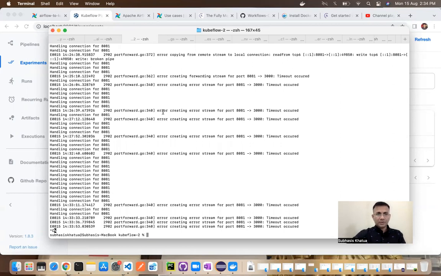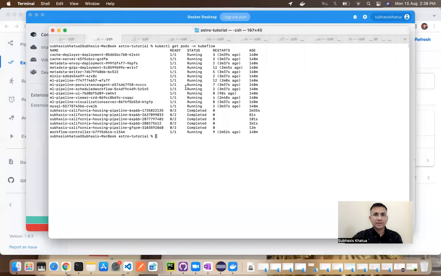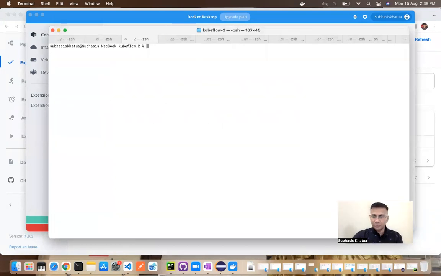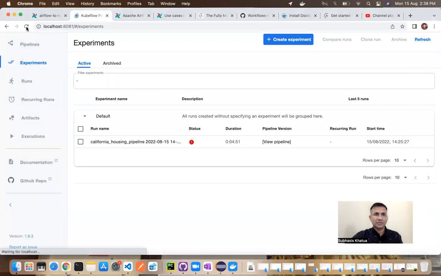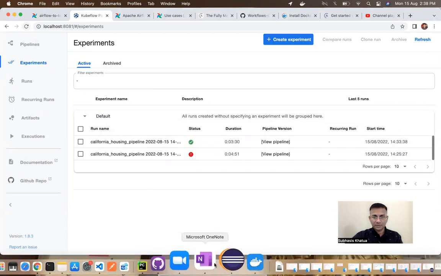Stop the service. I'll restart the Kubernetes cluster. The Kubernetes cluster has been restarted. We can check the status of the pods. Seems good. Let's do the port forwarding one more time. I hope this time it goes through. Yeah, looks positive.